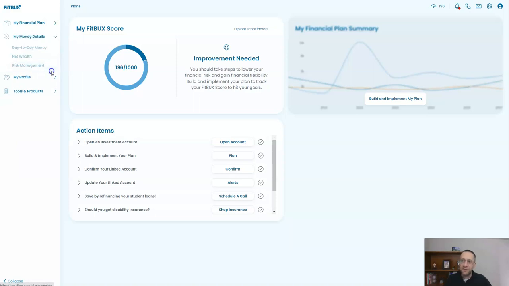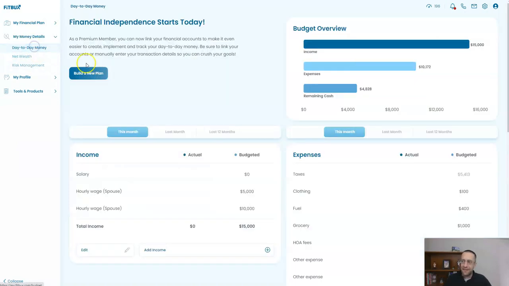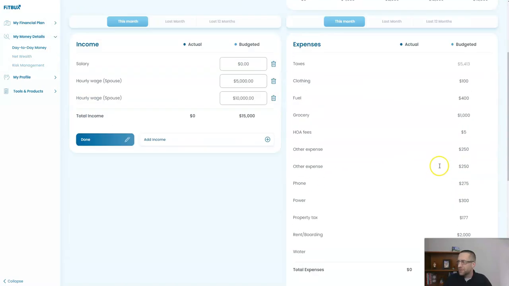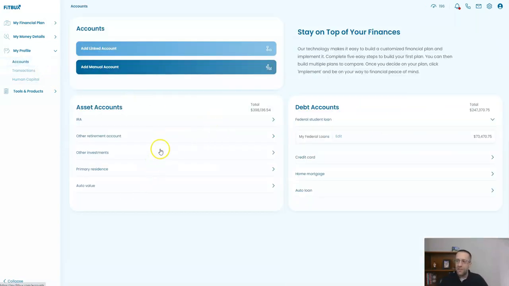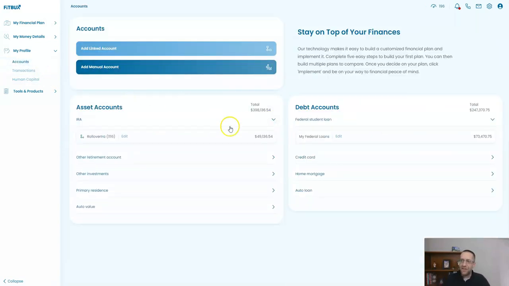So first things first, you want to come in here to My Money Details, Day-to-Day Money. You want to make sure that over here your income is correct because that's going to change your ability to take risk. Your income, that obviously changes your ability to take risk, as well as your expenses, because this cost of living can also change your ability to take risk as well. The other thing that you want to do is make sure that under accounts, you have your accounts in here and the information is pulling in.